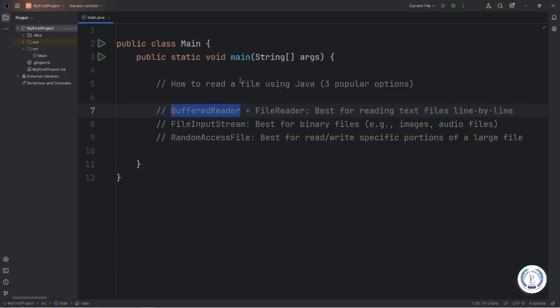Buffered reader can't read a file by itself. You can say that it acts as a middleman between the program and the file system. It helps us read files more efficiently. And a file reader is what actually reads the file. So we'll be using these two together, which I will demonstrate momentarily.